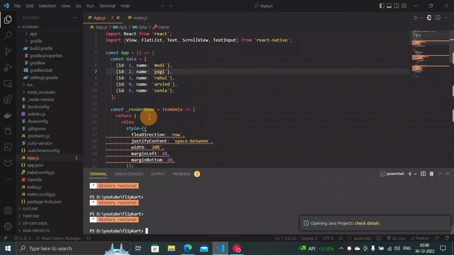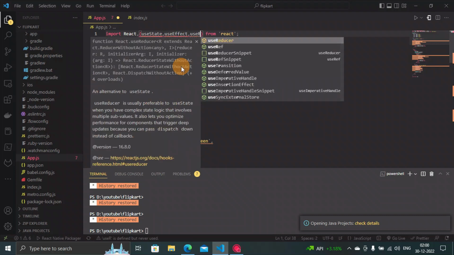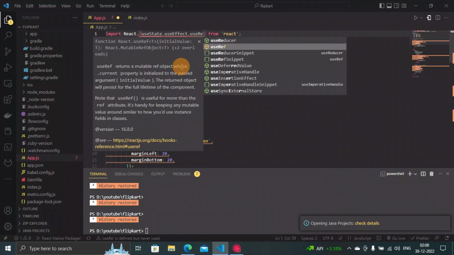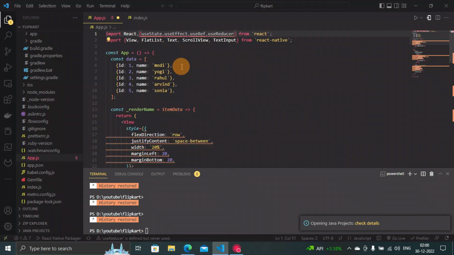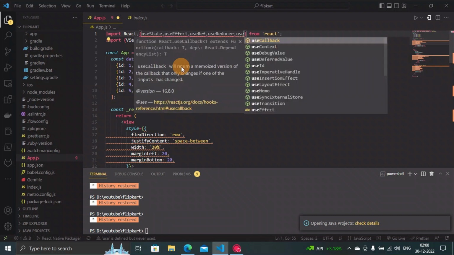There are many different types of hooks available in React. For example, useState, useEffect, useRef, useReducer, useCallback.